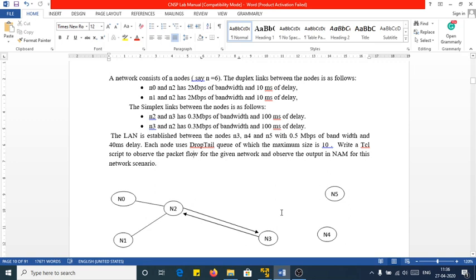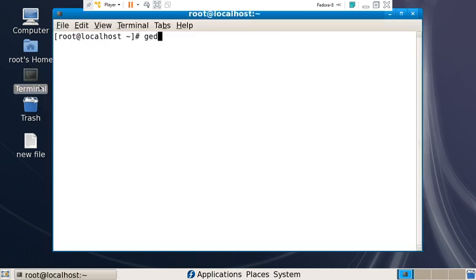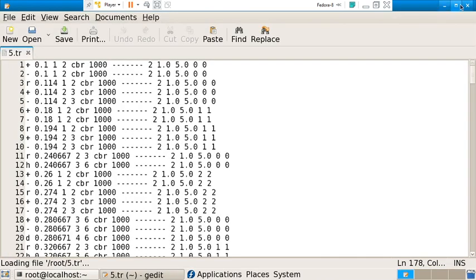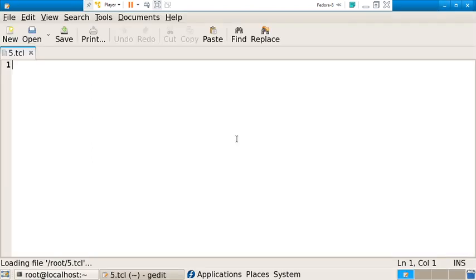So for this particular example, now let us start coding. Let me create the file as file.tr. Sorry, not file.tr, it is file.tcl. Yeah, gedit file.tcl. Now let us create the simulator. First create the simulator. How to create the simulator? I hope you remember. Set ns, new Simulator, where S is caps.